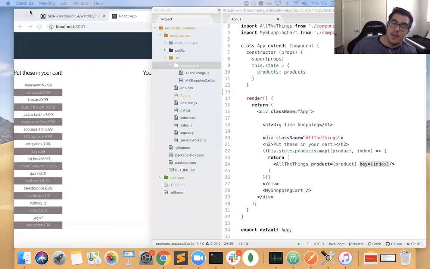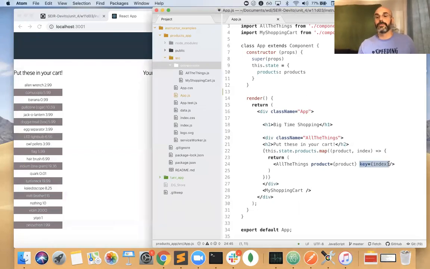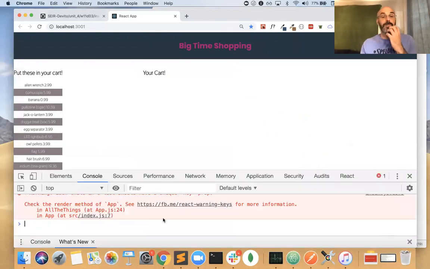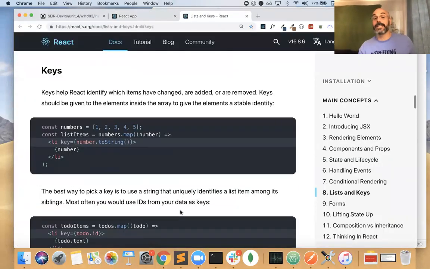I'm not sure. Once again, I could test it. Watch. I could get rid of that key, right? I could go here, just get rid of the key, save it. If I save it, my page refreshes. Look, everything's sweet. It all works. It didn't break, but I get this warning. Each child in a list should have a unique key property. It's a warning. We can go take a look at what Facebook has to say about keys.